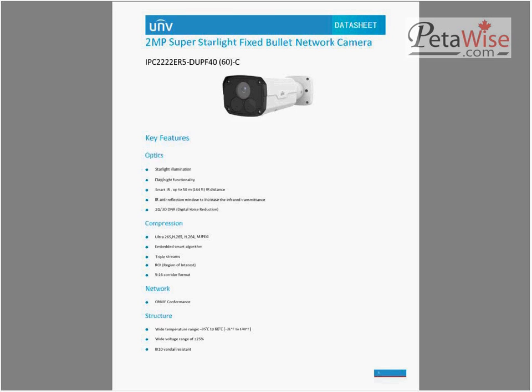As you can see right now, this is our latest 2 megapixel Super Starlight. The reason we put the word Super in here is that this is our latest generation, with an additional enhancement compared with some of our Starlight products launched in 2017. This is the form of the camera. It's all built in; we call this the standard bullet format.